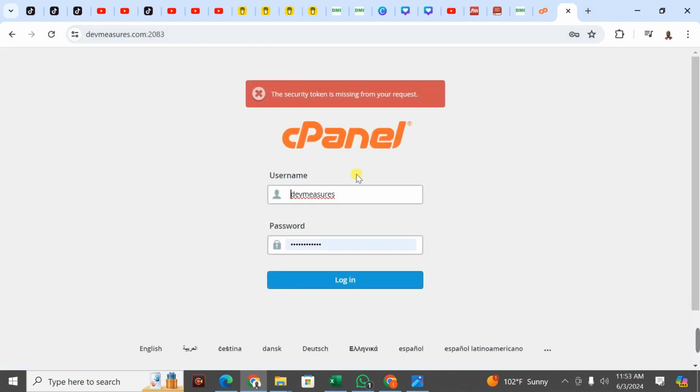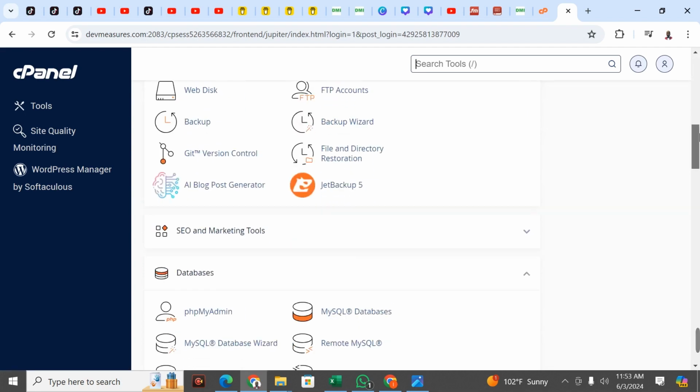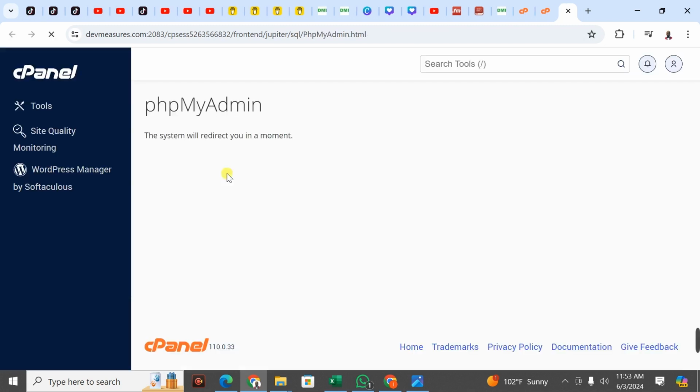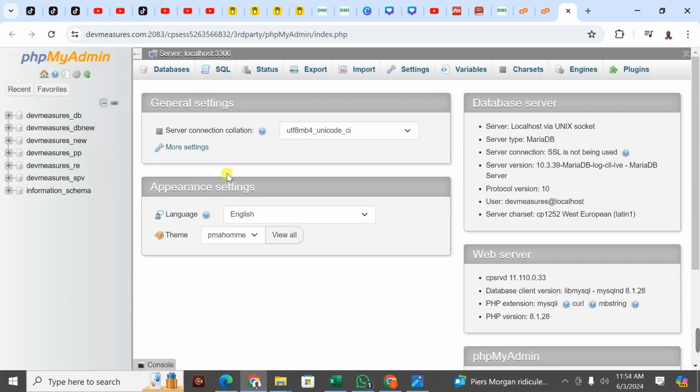So you need to feed in the username and the password for your cPanel. Then when it opens, you go to a section of databases, you click on phpMyAdmin. It is loading the interface of phpMyAdmin. So this is the interface of phpMyAdmin. So you click on the database name as you're seeing.